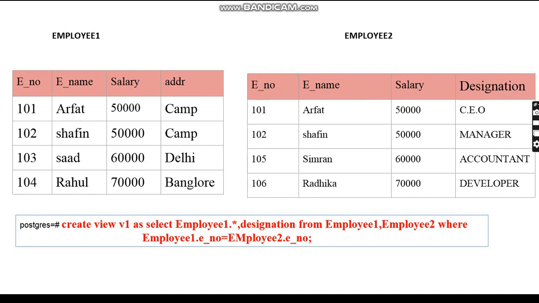So you can see in front of you there are two tables, right. दो टेबल दिखाई दे रहे हैं आपको, एक है एम्प्लॉय 1 और दूसरा है एम्प्लॉय 2. अब मैं ये दोनों टेबल का यूज़ करके व्यू बनाने वाली हूँ, राइट. आई एम गोइंग टू क्रिएट व्यू मेकिंग यूज ऑफ दिस टू टेबल्स. Okay, तो बेसिकली एम्प्लॉय 1 is having fields like employee number, name, salary and address, and employee 2 is having employee number, name, salary and designation.